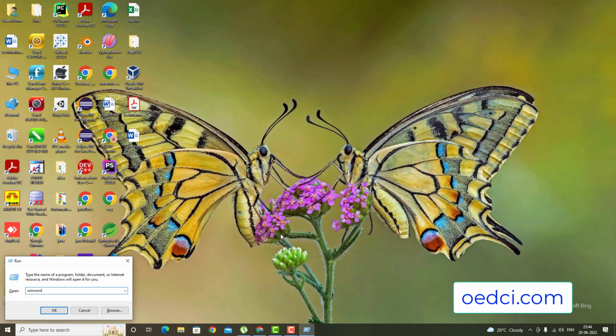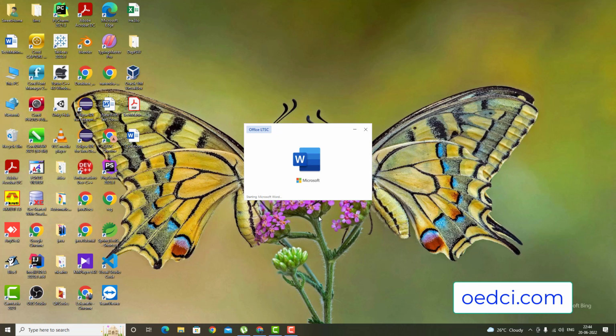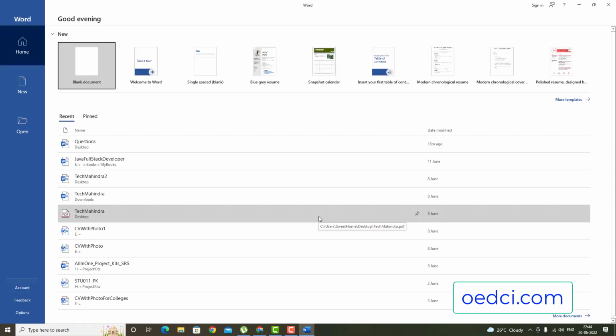Type WinWord, as WinWord is the original name of Microsoft Word application. So press enter or click OK. It will open Microsoft Word application window.